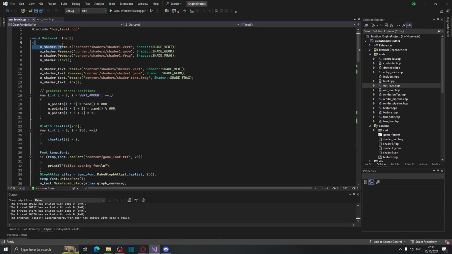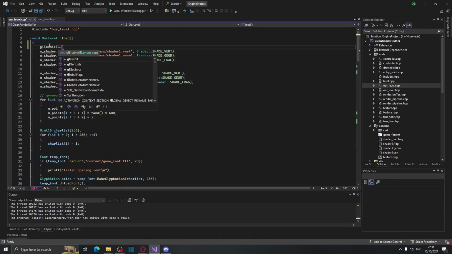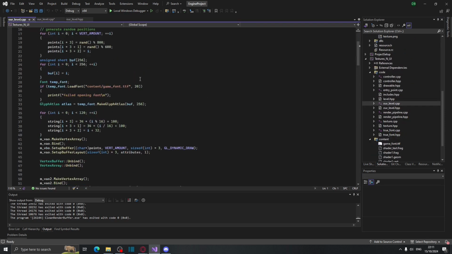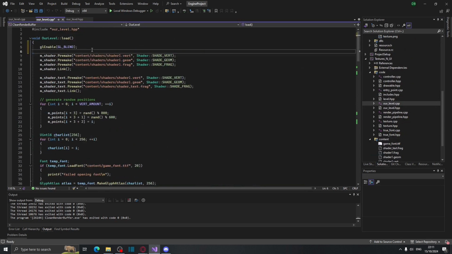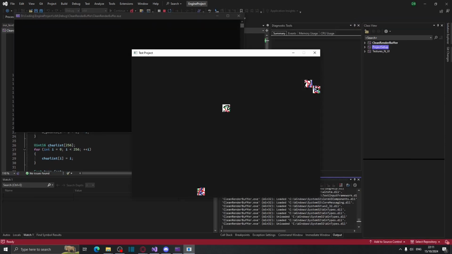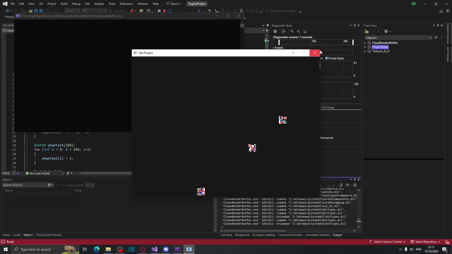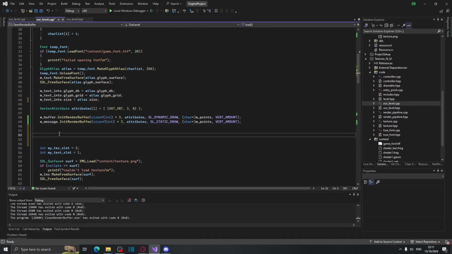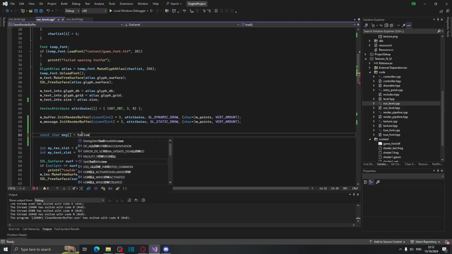Another thing, we should add GL enable, GL blend. And another thing is we're going to tell it to use blend func, source alpha, and 1 minus source alpha. This is going to make text show up. Not really, because we're not rendering any text as of this moment. With the buffer set up, let us ready a message.